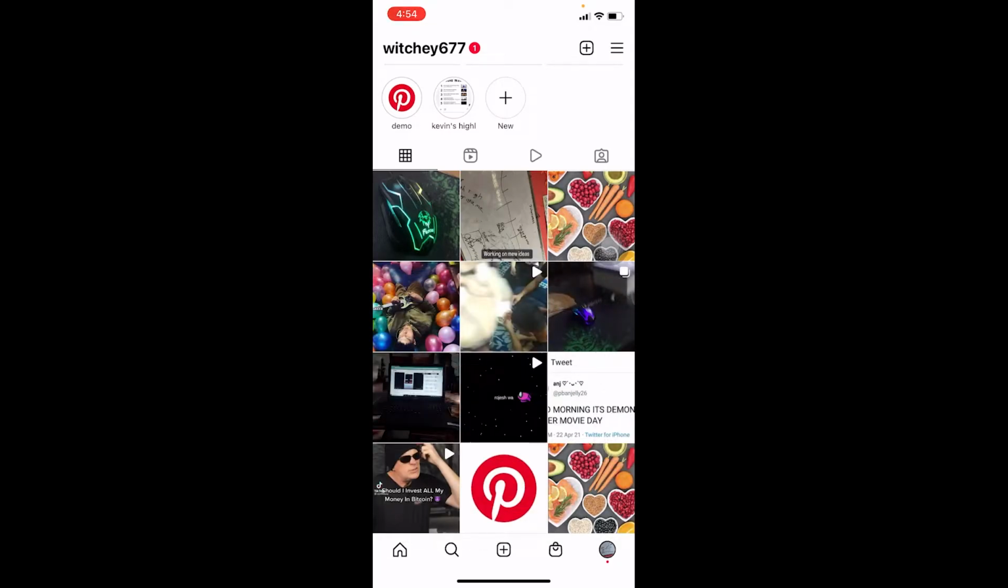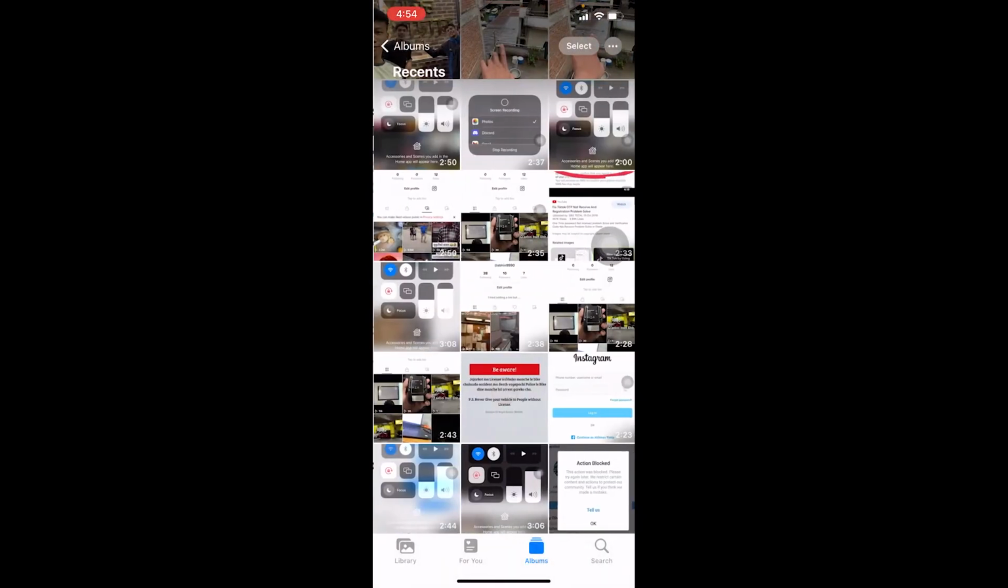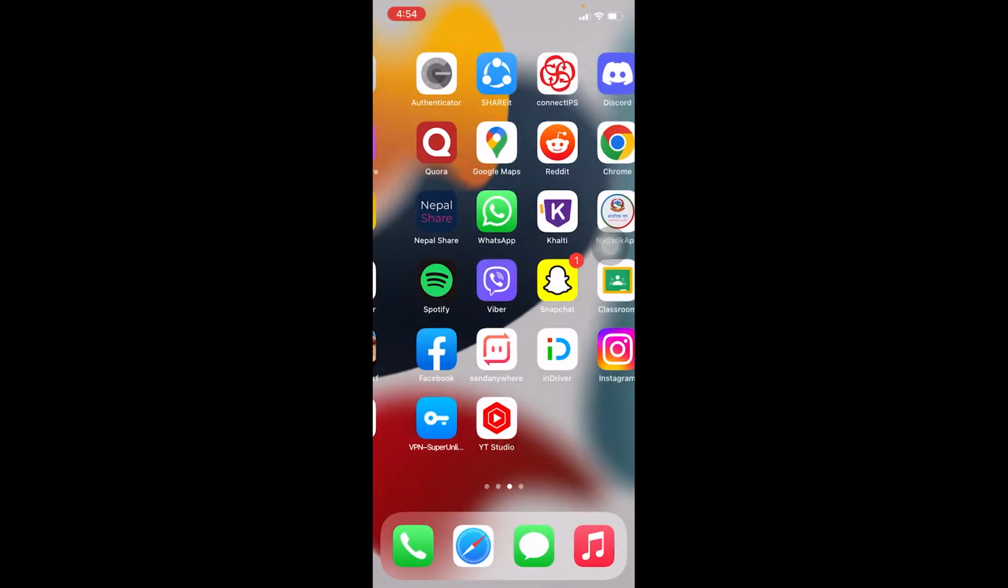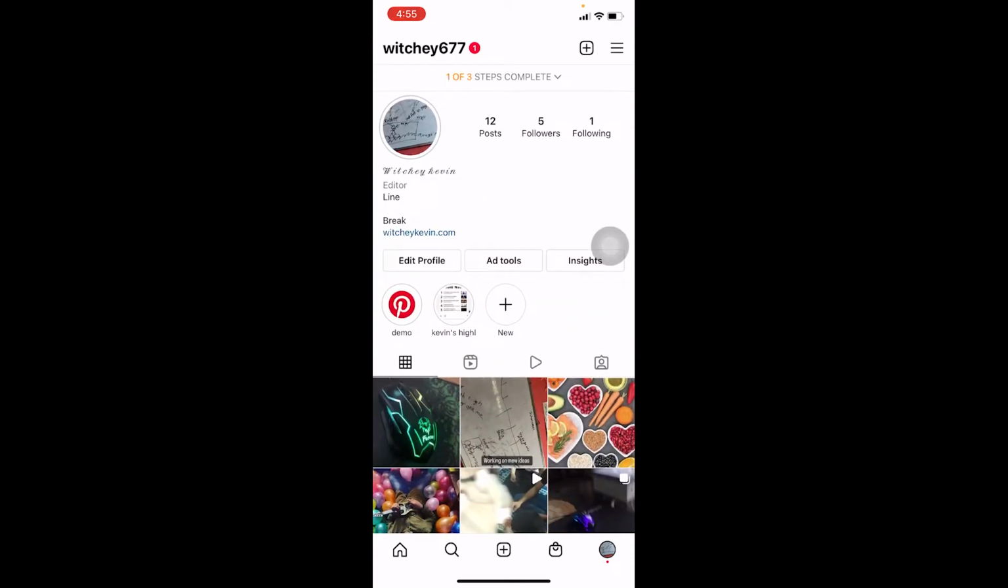Now seriously, the right way to fix this problem is by taking a screenshot of your problem. As you can see, I've taken a screenshot of my problem over here, called action blocked. Once you have taken the screenshot, what you can do is change the password of your account. Why you want to change the password, I'm going to tell you later.